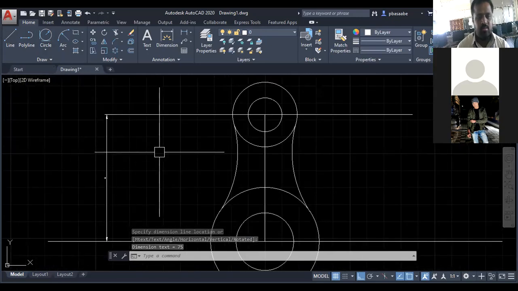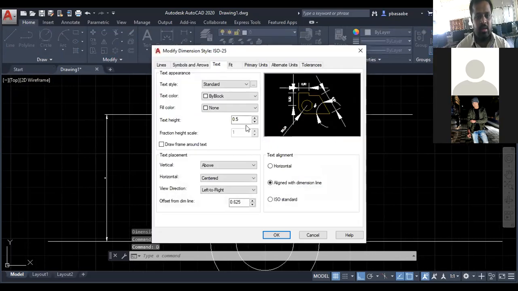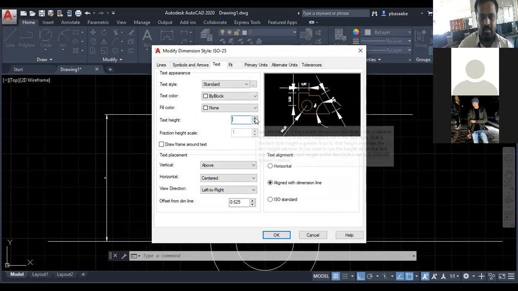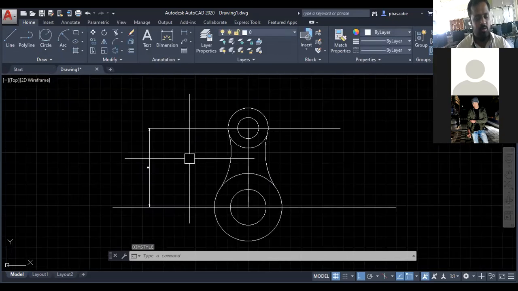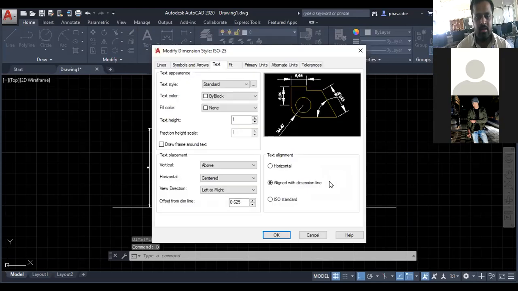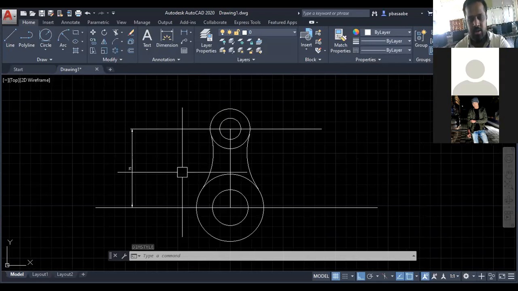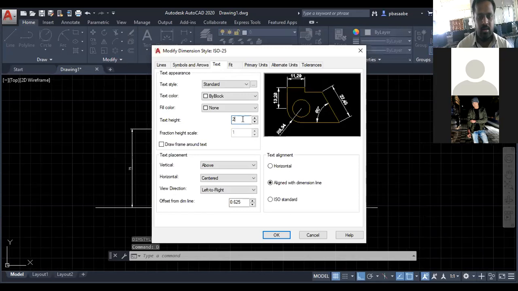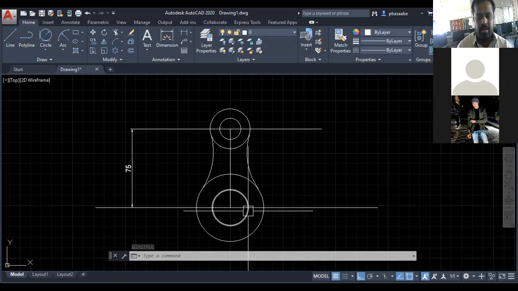Again, it is very small. So press T, make the enter, go to modify and increase the height of your text. Again, it is very small, so T, press enter, modify. Again, see here, this is the 75 mm. Again it is very small, so once again, enter, modify. Here we can see the value. Okay, this is the 75 mm.